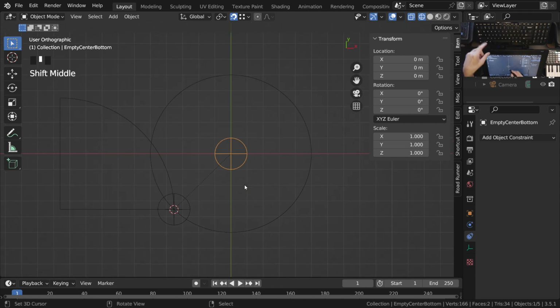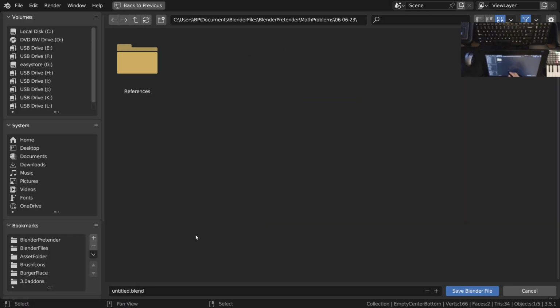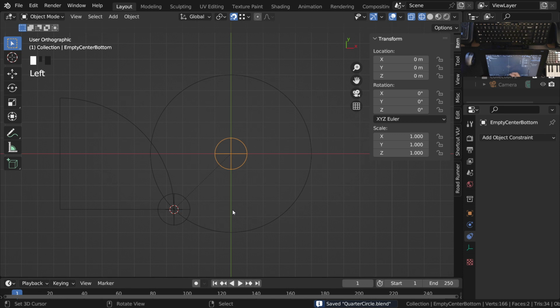All right. Control-S to save. Oh, I haven't saved. Control-S. And this is, I'm going to call it, no, I'm not. I'm going to call it, again, quarter circle. All right.